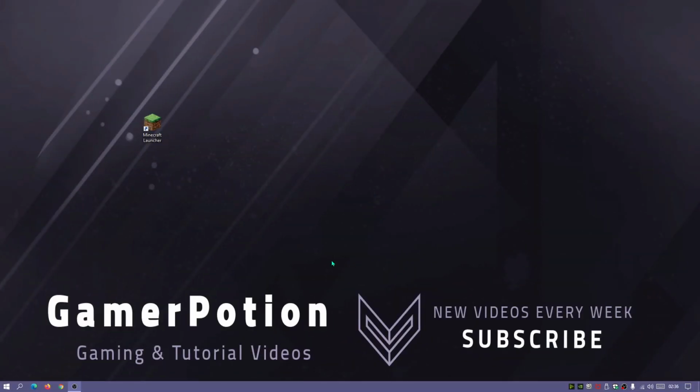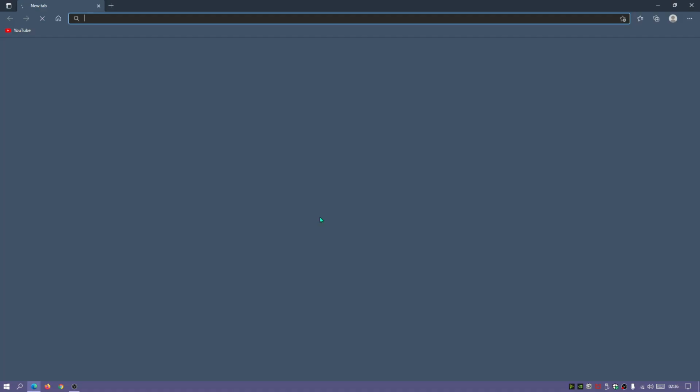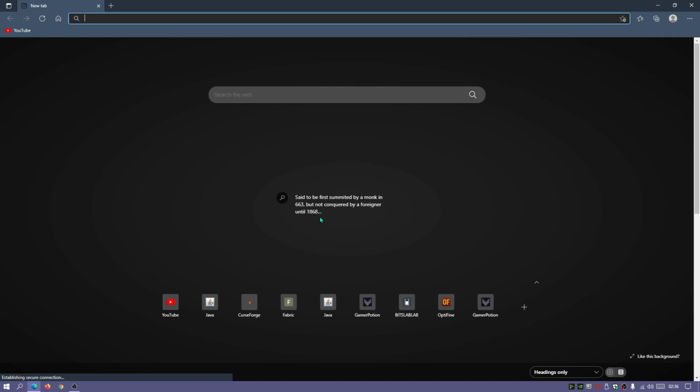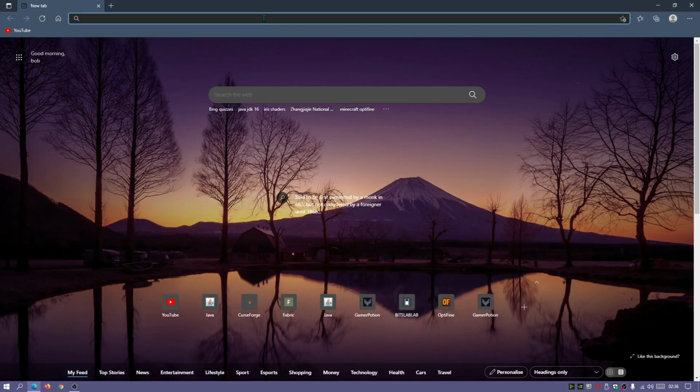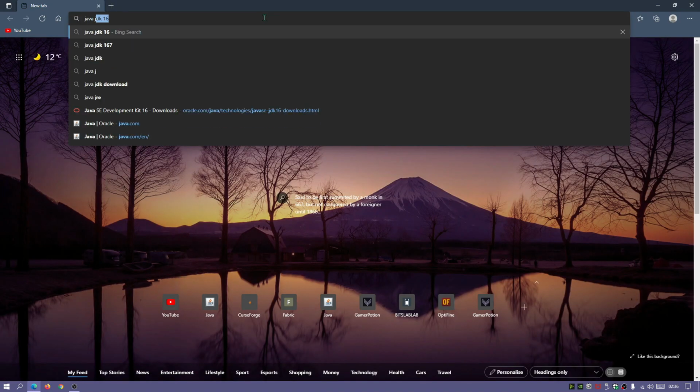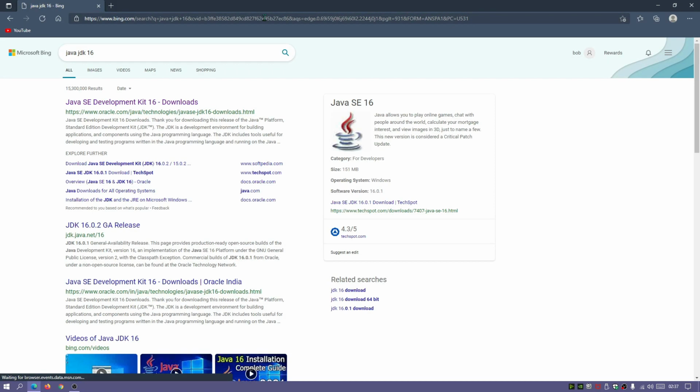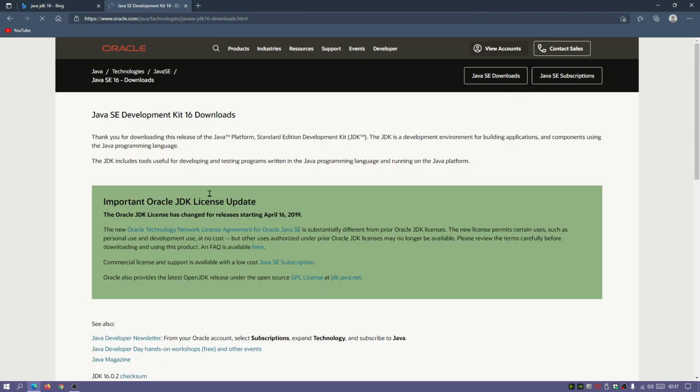Alright, so the first thing we're going to do now is to actually download and install Java. So let's go ahead and start the download for Java, because we do need Java to open up the OptiFine installer. So just open up your internet browser and just type in Java JDK 16 and search for that. And the link we need to go to is the oracle.com link. So just click on the link for that and scroll down.